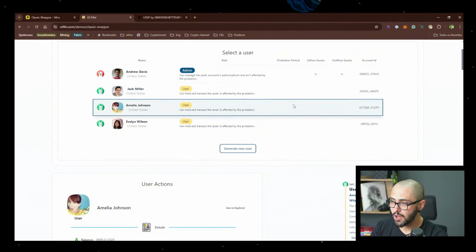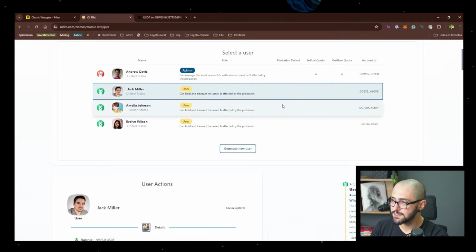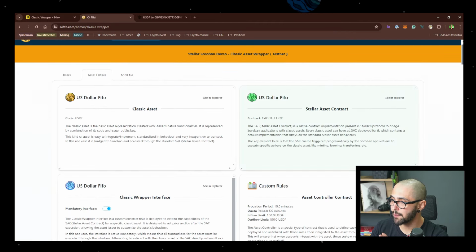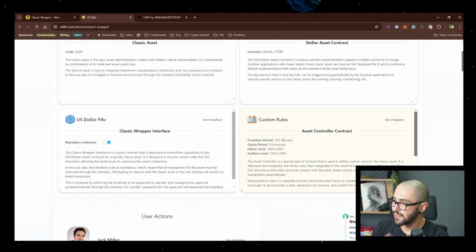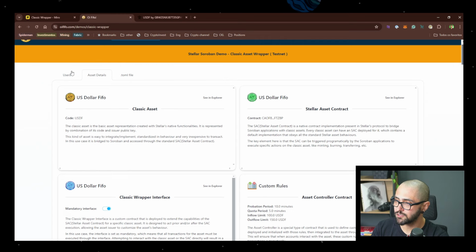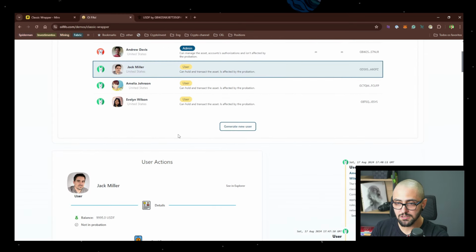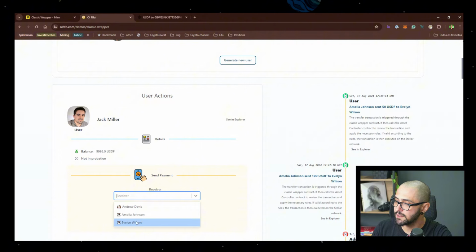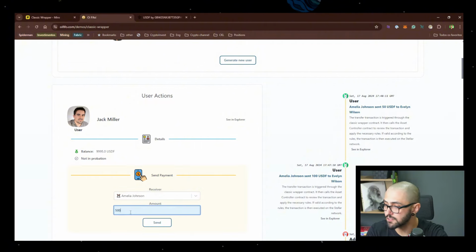So since they're not in probation anymore, we can simply send as much as we like, no matter the rules of the asset. Let's just recap the rules. The rules are, for 10 minutes, they would have an inflow limit of 100 and an outflow limit of 150. So no transaction higher than 150 should go through. But let's do it. Let's select Amelia and send from Jack, let's say 5,000 tokens.